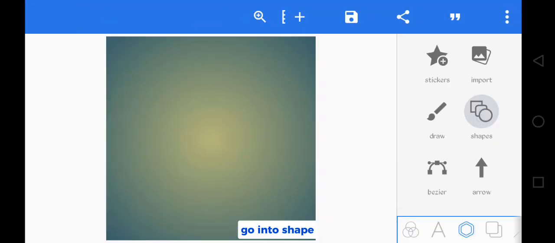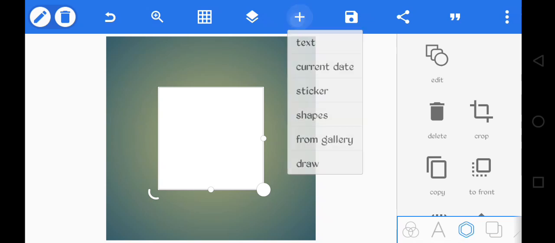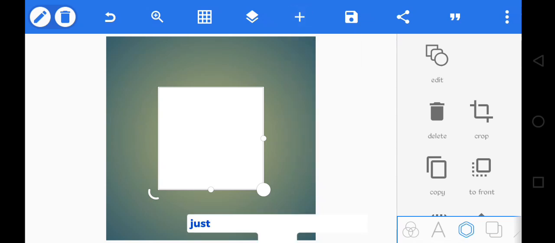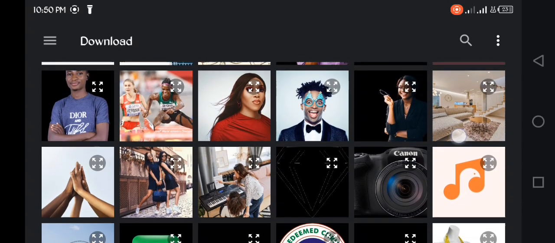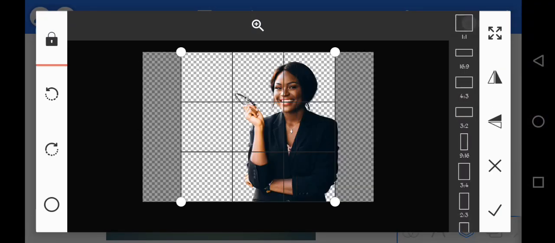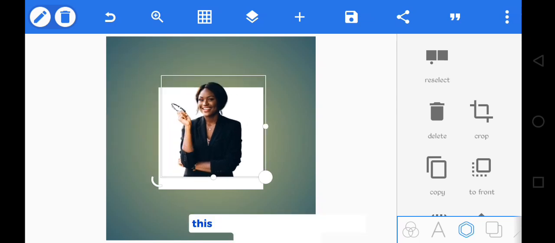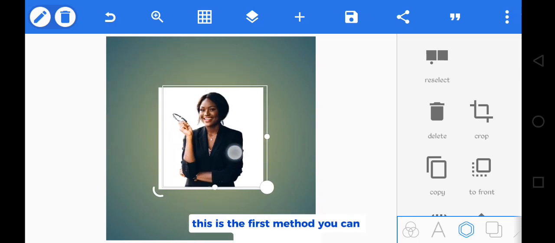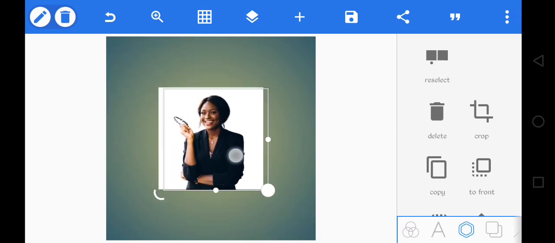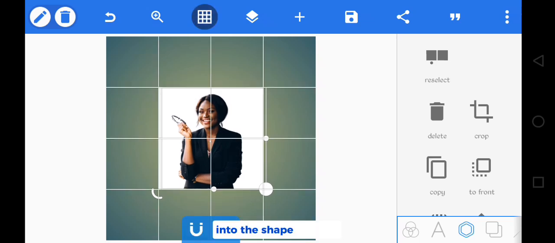Go into shape. Okay, this is good. Just choose the image you want to use. Let's use this image. This is the first method. You can drag the image into the shape like this.